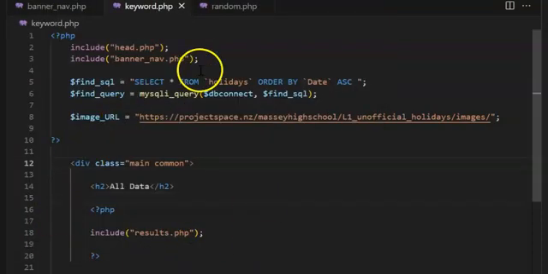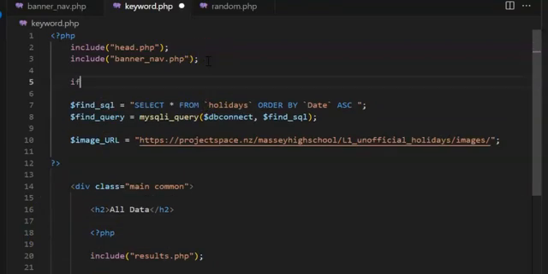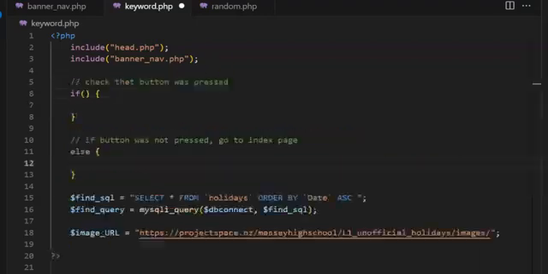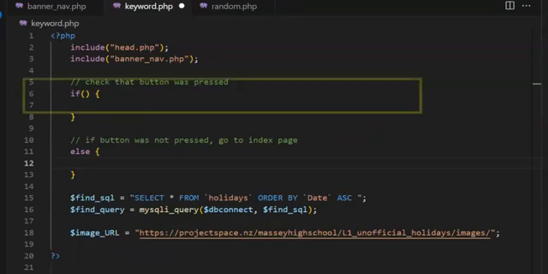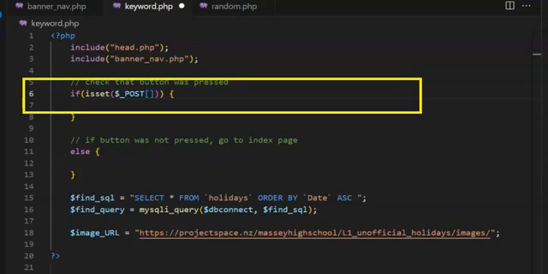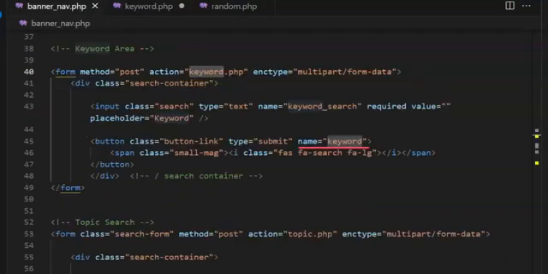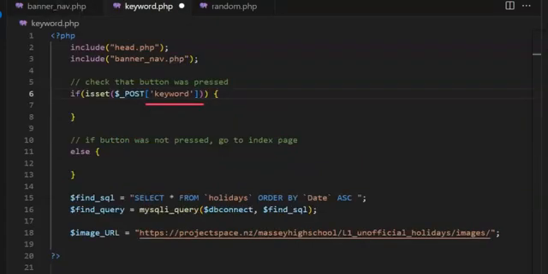We do need a little bit of extra code, and we're going to start off by setting up an if statement, and there's the architecture. So we check that the button was pressed, and if it wasn't, we're going to send them to the home page. The condition for the button being pushed is if it's set post, and we need the name of the button, which we can find in Banner Nav, and the name happens to be keyword, and that name goes in speech marks inside the square brackets of our if condition.